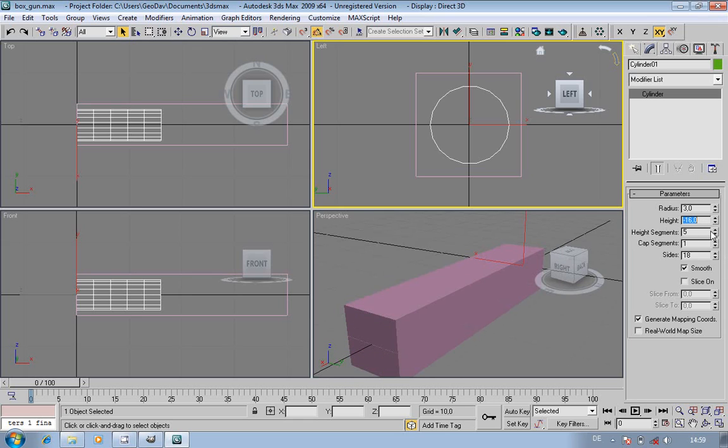Now we don't need 5 height segments, so I'm just going to right click on that, bring it down to its lowest amount. Cap sections the same. We don't need 18 sides, that makes things so much easier. Now all I'm doing is clicking on that one and holding and dragging down, or you can just click up. There we go, 8, that'll do.